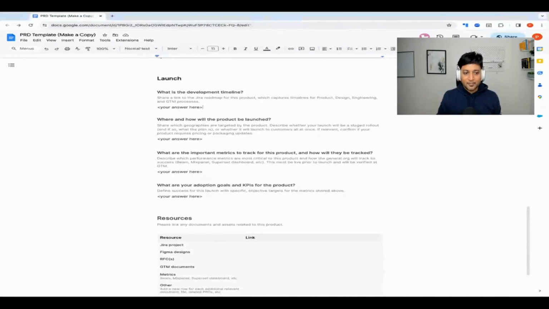Then you can probably have a Jira roadmap telling that, hey, we are going to build these hardware devices, we are going to build these remotes, door locks, etc. And then you can create an individual timeline for each of that and see how each of them are performing. Then where and how will this product be launched? Because you can launch for the entire United States at the same time. You can launch for one specific state, one specific city, one specific county, etc.